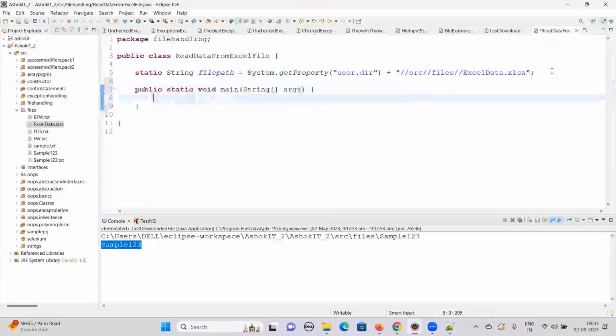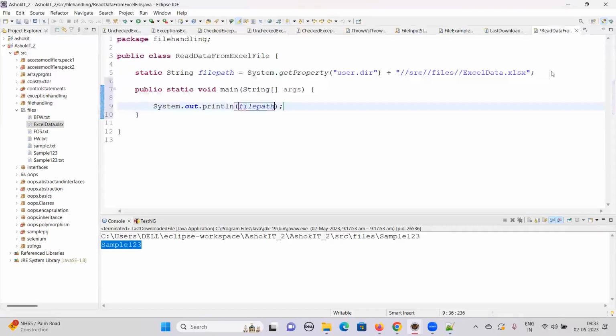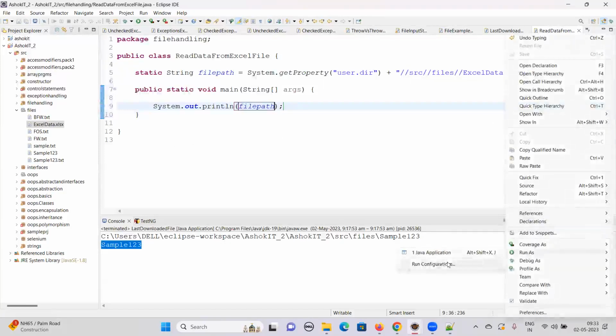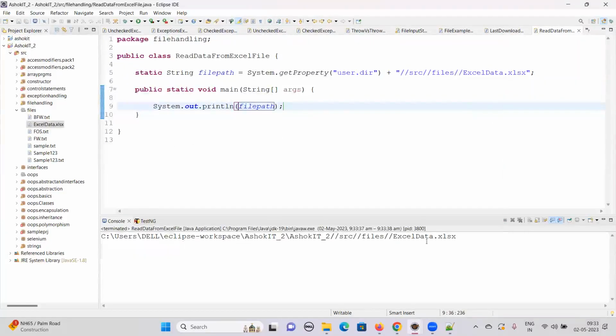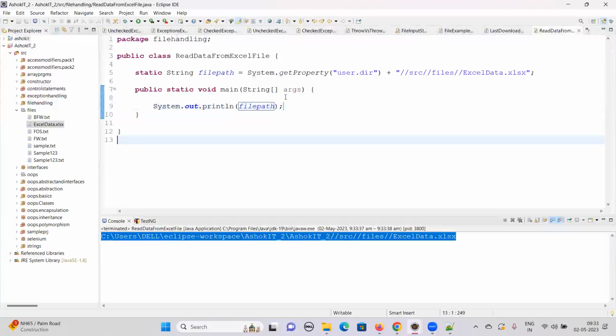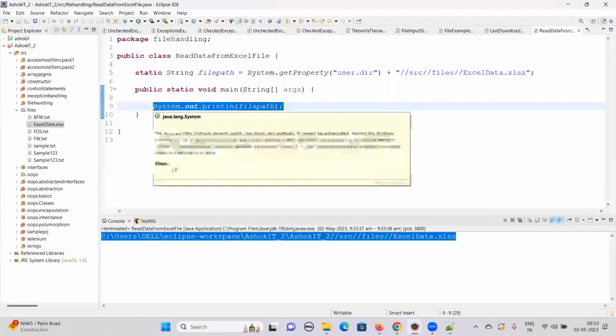Now let's see whether we have that file or not. Let me print the file path, this is for our confirmation. Let's execute it and see. So we have this file. We got the file and we got the file path also.